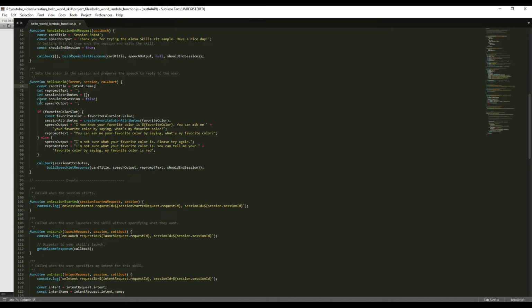The rest of this doesn't matter except for should end session. We're going to change this to true. What this variable does is basically choose whether or not Alexa should keep actively listening on your function. Once hello world's function is run, she will say hello world, and then we want our function to end. If you wanted more functionality, if you wanted her to wait and hear for another command, you would set this to false.